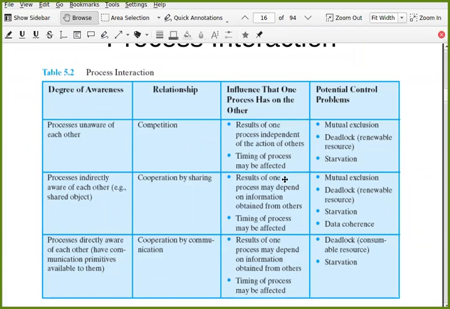Now, what is that? Let's say P1 and P2 both try to use the same printer, but if P1 gets the chance to acquire that printer, now P2 will be delayed because P2 has to wait for that printer, or vice versa. So when you have competition and resources are allocated to one process, the other process has to wait, and that's why timing gets affected. But then what kind of potential control problems can there be?